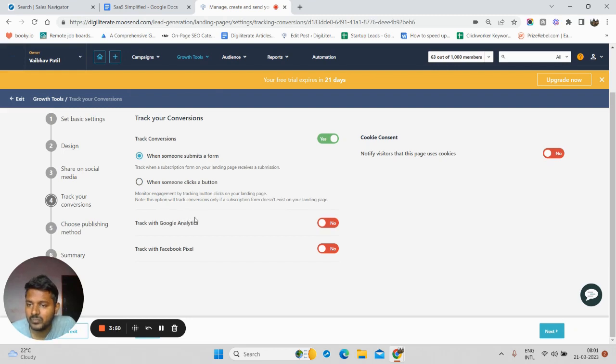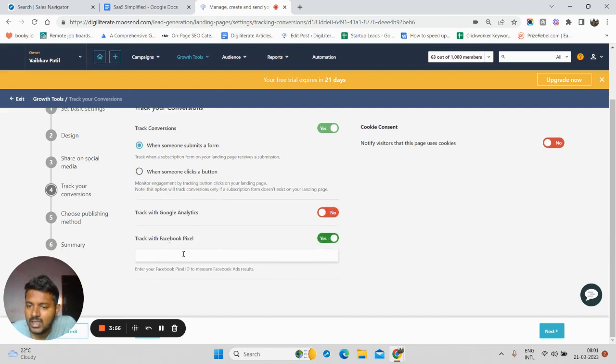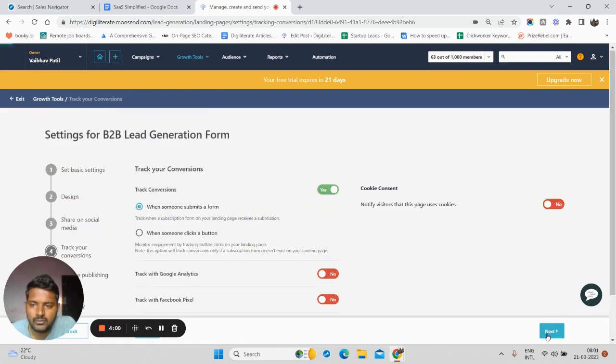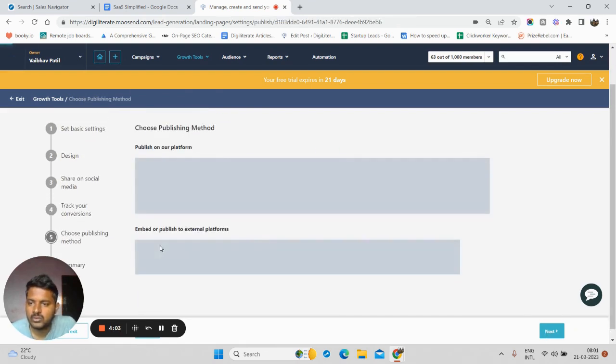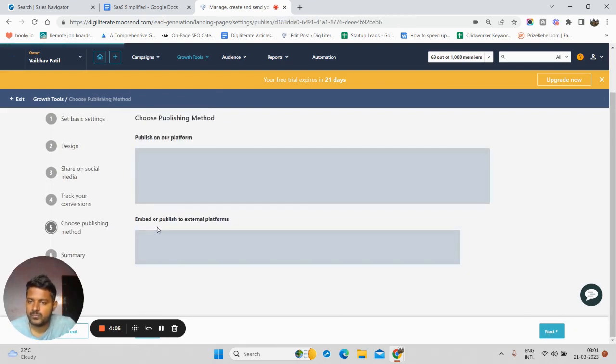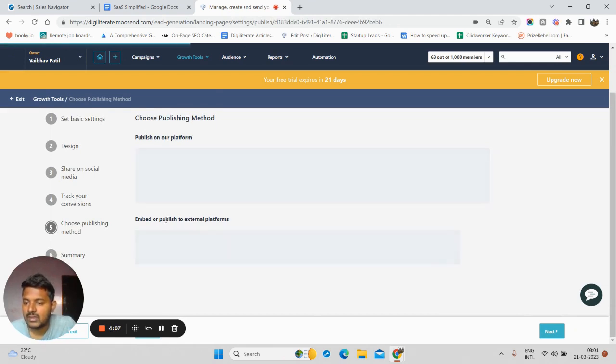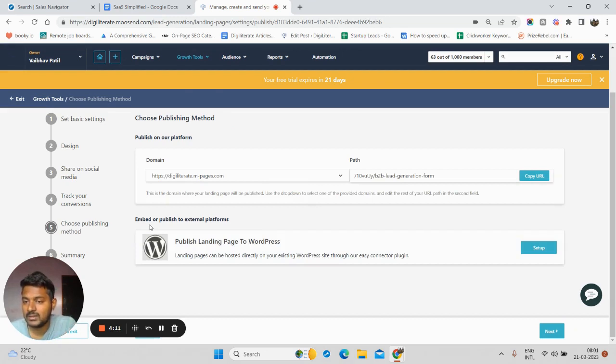You can also track all activities on your landing page with the help of Google Analytics, or if you're running ads and want to track that, you can type in your Facebook pixel ID over here. I'll just keep it off for now. So I'm just going to go to the next step. Now you can publish this landing page on your WordPress website.